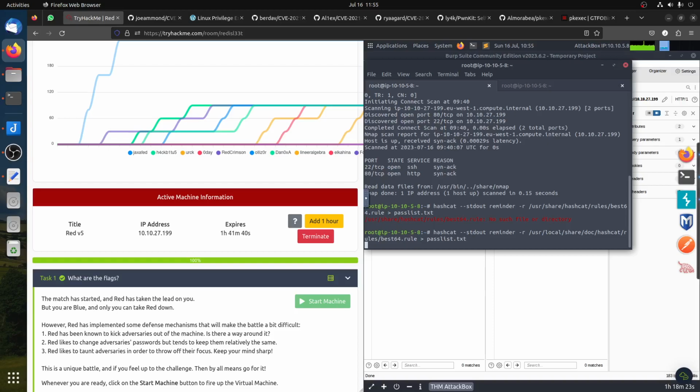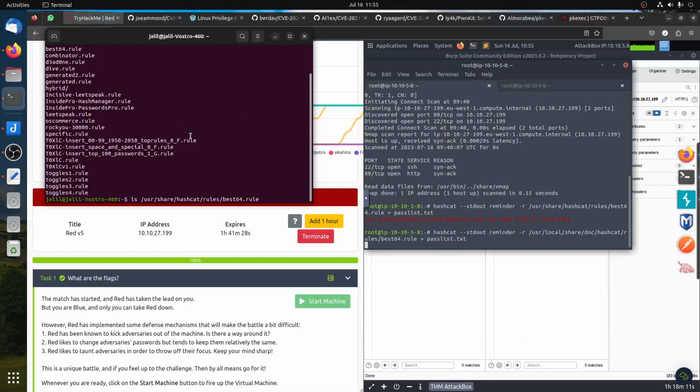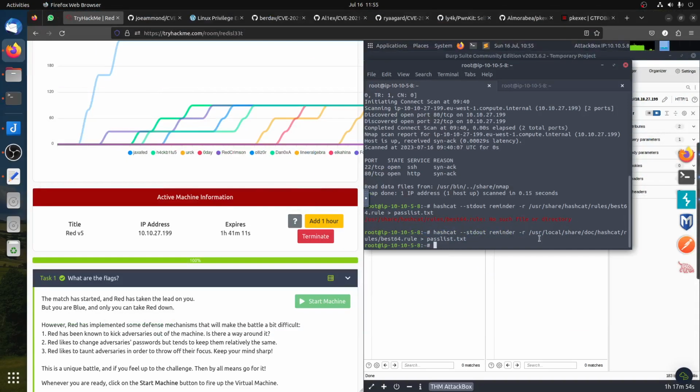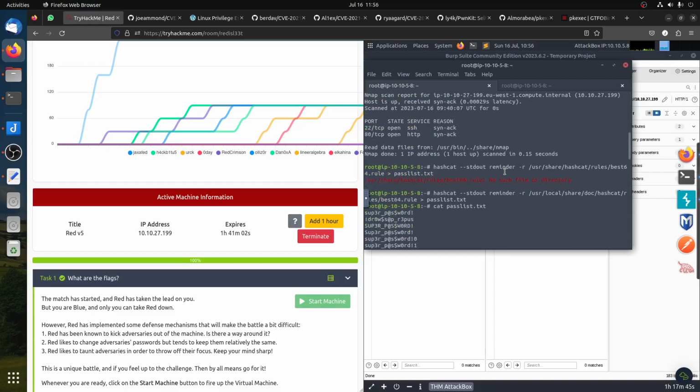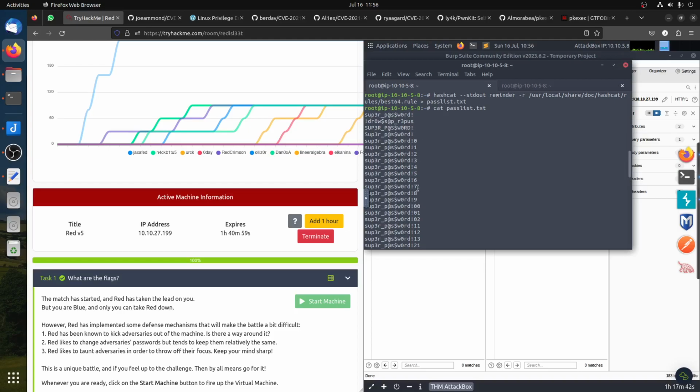So now basically we're supposed to generate a list of passwords. I hope he's doing it, otherwise I'll use my computer to do it quickly. Okay, it's finished. Let's say cat passlist. So this is the list of the passwords that we have. So we need to log in with one of these passwords.